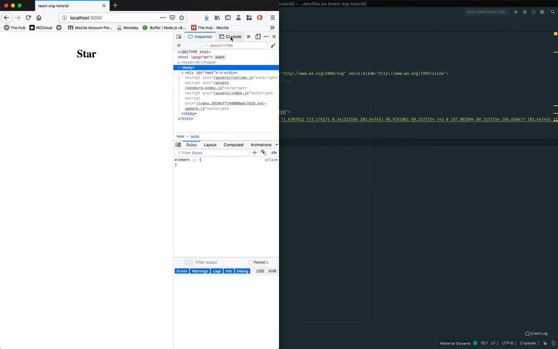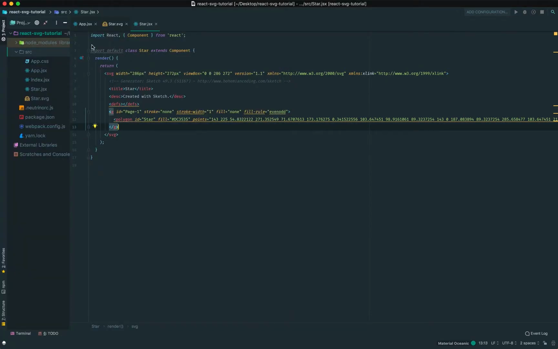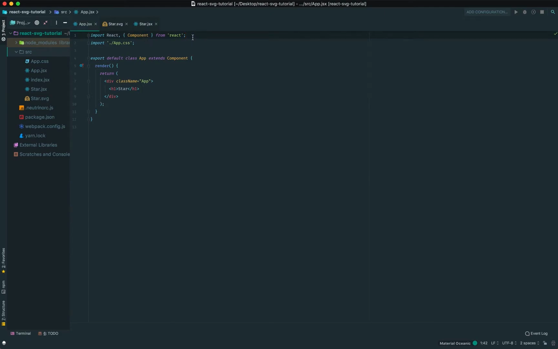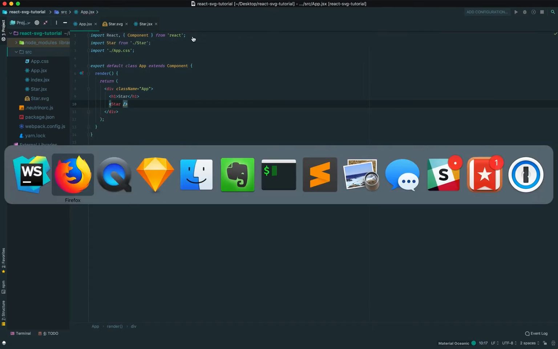We can't see anything. Oh yeah, that's because we did not import it here. Let's import the star.